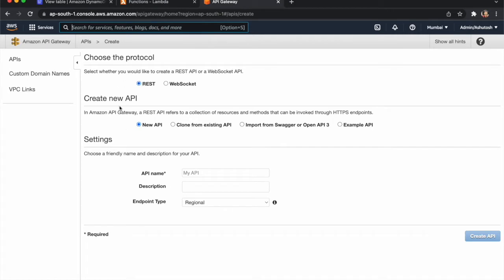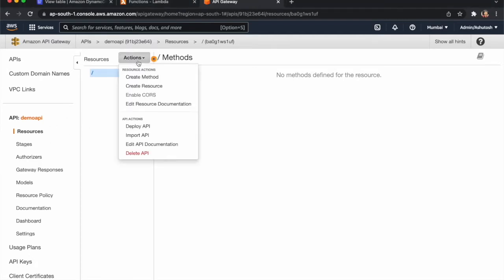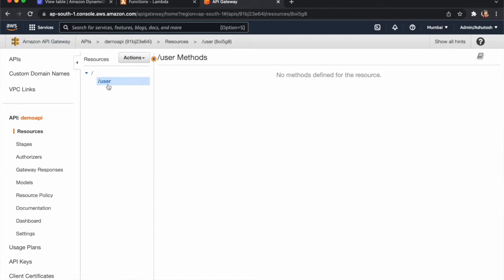and here we are creating a new API. Name that API. Now just create. So our API is now created. And now you can see that first we need to create a resource. So click on create resource, and here I am creating an API for user data. So click on user. So our resource is created.